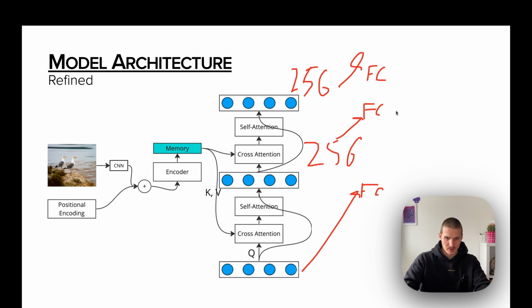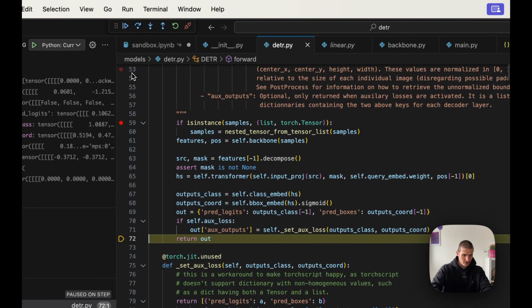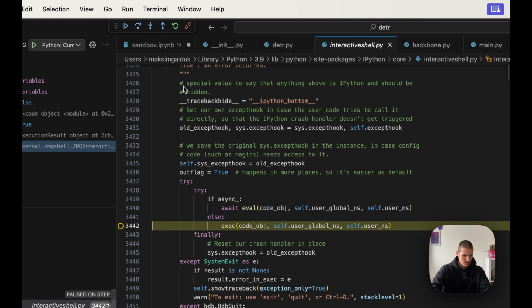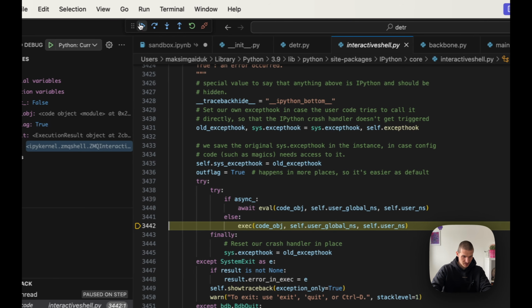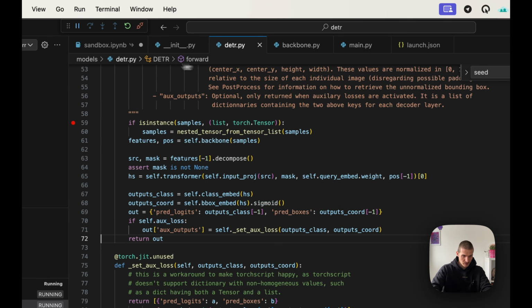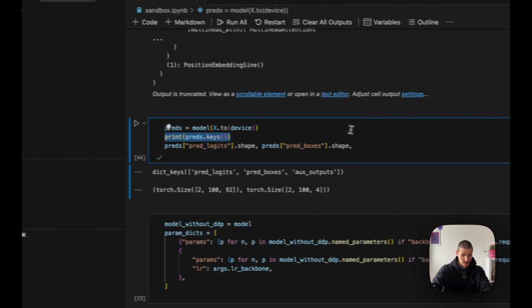And that outputs the 92 numbers for class probabilities and then 4 numbers for bounding box coordinates. That's it. I can keep stepping through, and I'm in some weird place in Python right now, so I just press continue, and that's it. So I have returned to my Jupyter notebook cell.